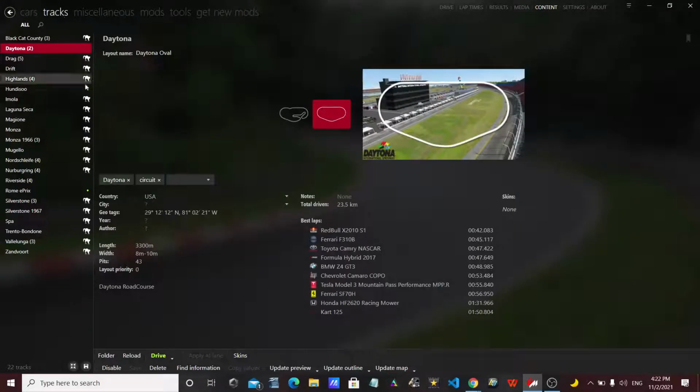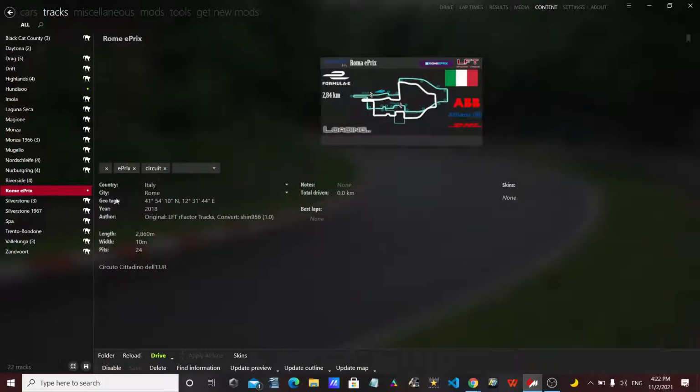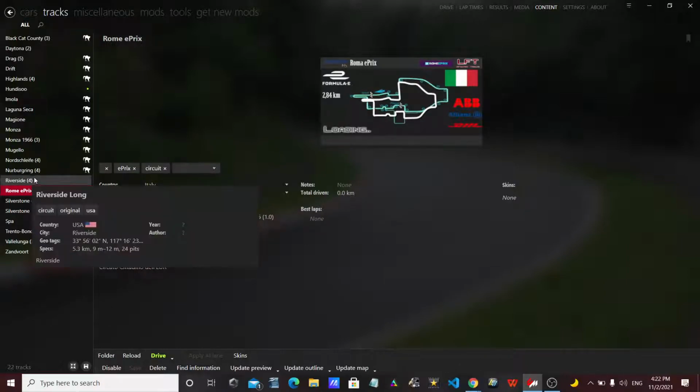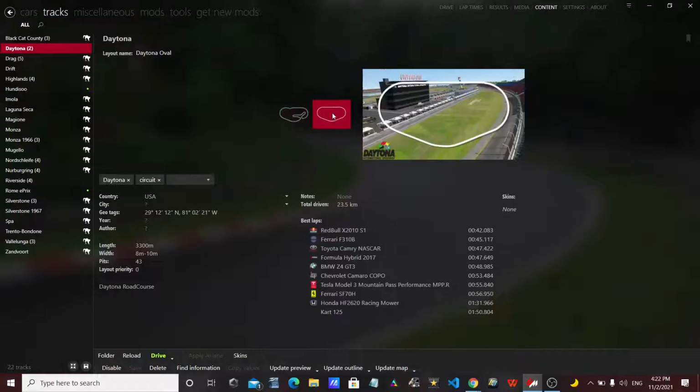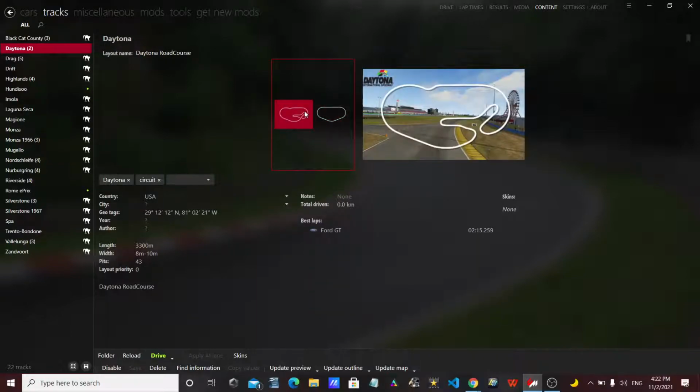So I'm gonna quickly confirm that. There it is. You can click, and then you can see the full circuit here. Also, I got Daytona as well. There you go, Daytona, and then you have the two circuits. So you have the full circuit, and then you have the road course.